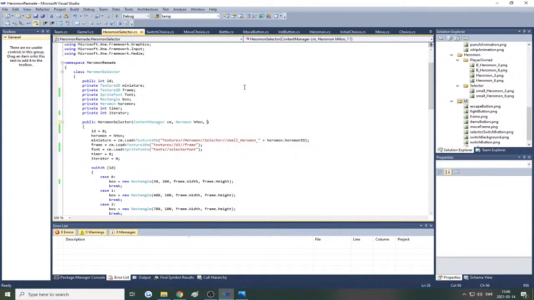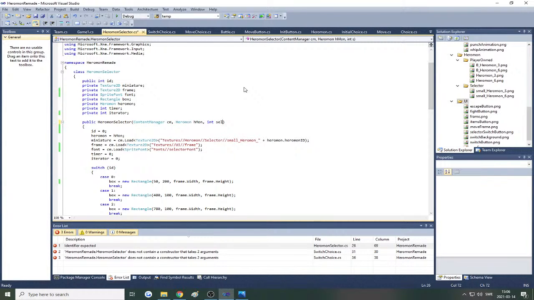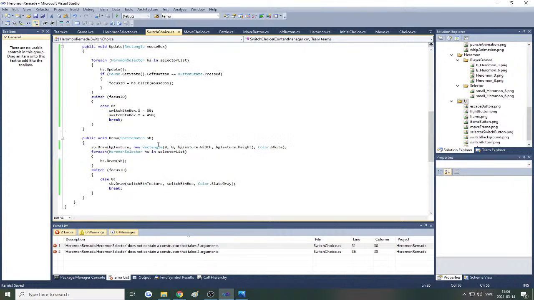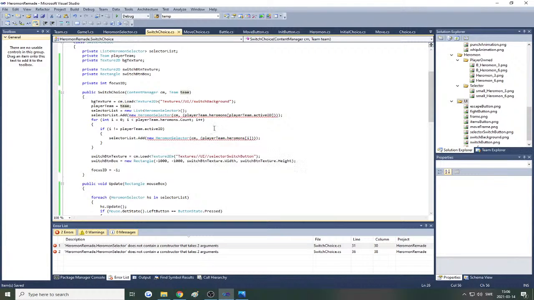So maybe I need to give it selector ID and say that ID equals cell ID, and here I would need to... I have a feeling that I'm going to have to think a lot about this actually. So if I give this one 0, and... no, I can't do that.